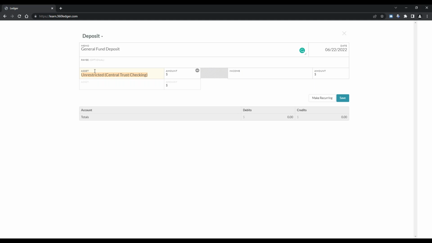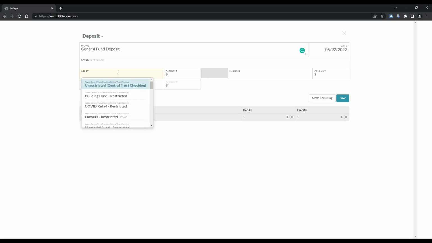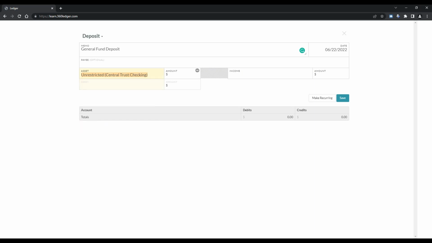In order to choose your asset account, you can click in this field and it will give you a drop-down menu. You can also start typing in your specific account to make it a little easier. But we're going to go ahead with the central trust checking. We don't want it to be restricted, so it's going to be the unrestricted area. And we can just go ahead and put 500 here.